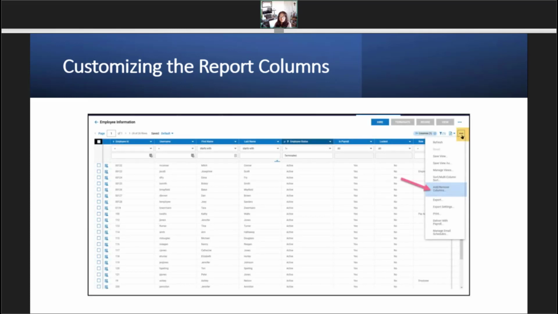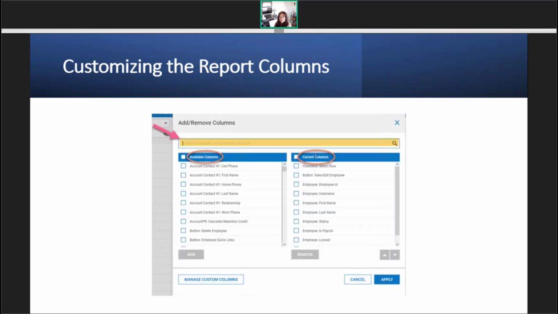To add or remove columns, click the action menu icon or the three ellipses on the right, located just above the report. Select Add Remove Columns. The Add Remove window will appear. The list of available columns and current columns are located here.